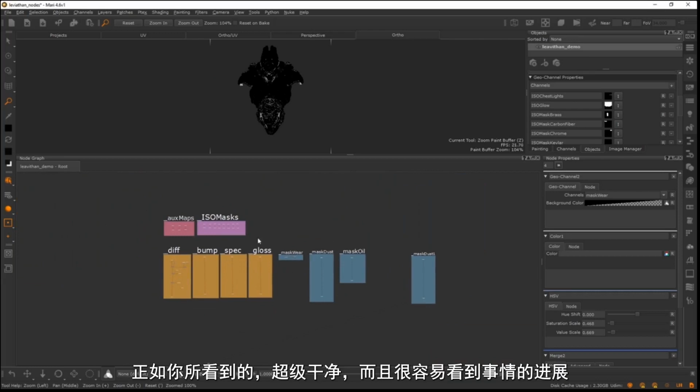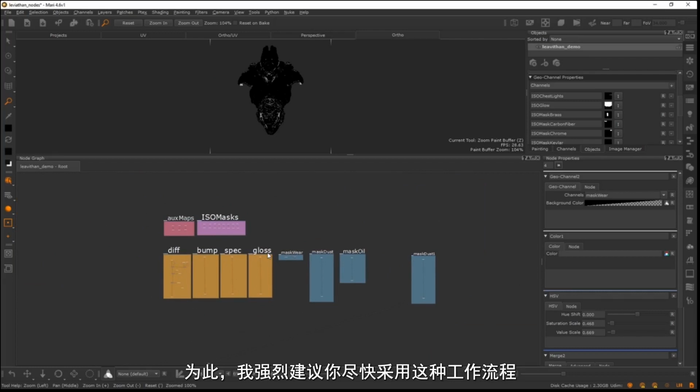And as you can see, it's super clean and it's easy to see where things are going. I would highly recommend you adopt this workflow as soon as you can. And again, I'm not saying that the layer system is bad. I'm just saying that I learned that the node graph can be extremely useful and can make you extra productive in your production workflow.